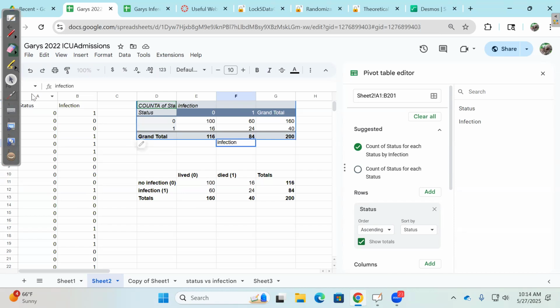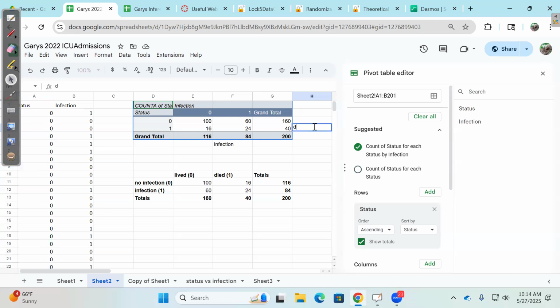And then if I click on the status column here, it's counting 40 ones, and a 1 means they died. So this right here is died. Okay, so the pivot table didn't give me quite what I expected. I was expecting a transposed version of what it gave me.